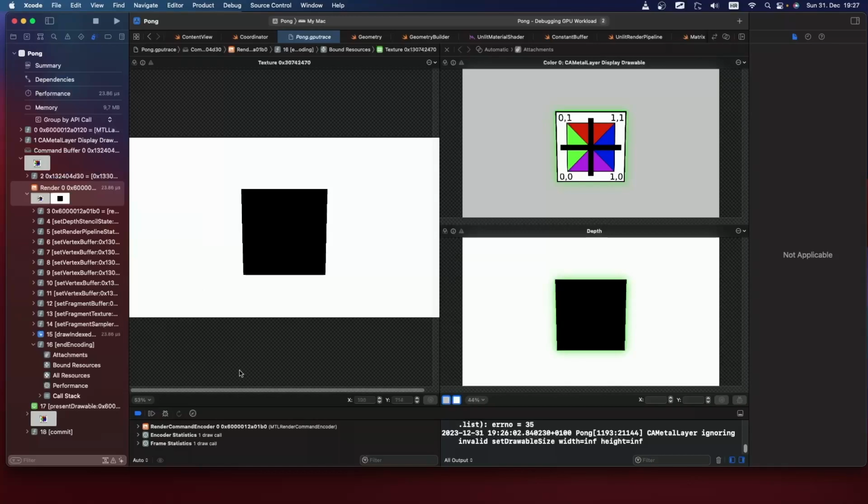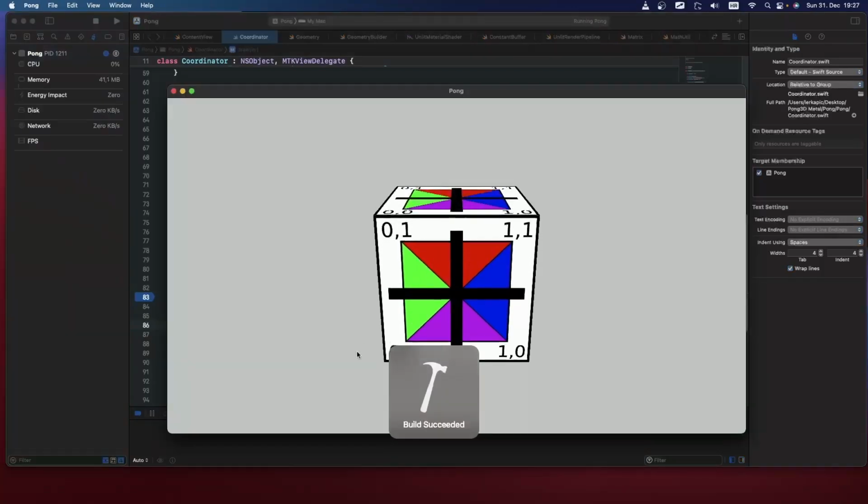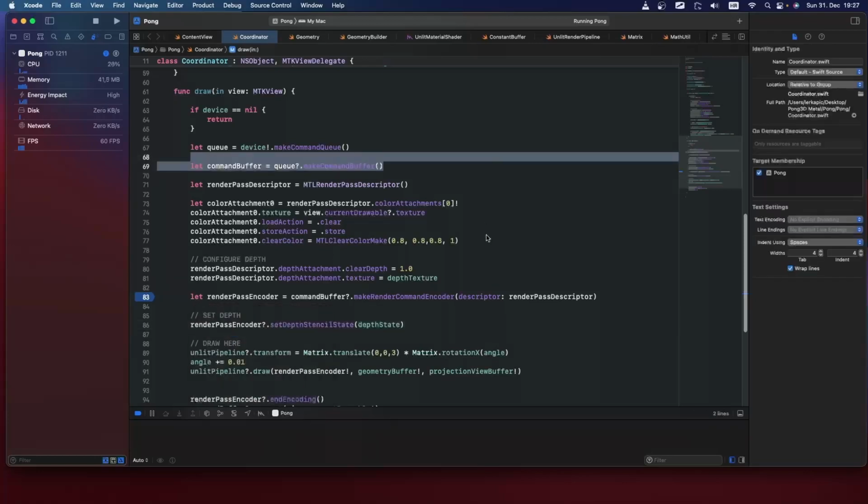Okay. Just for those of you who don't know, you actually have a really nice debugger here. I haven't touched on the debugger too much, but you can capture a frame here for Metal, so you can inspect basically your render pass.